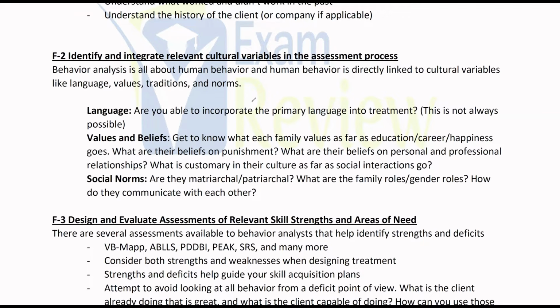We're teaching things, we're unteaching things. We have to be considerate of the family or the stakeholder culture in which we are delivering these services. It's all about human behavior, and human behavior is directly linked to cultural variables. These things include language and values, traditions, norms. So while, for example, we shy away from punishment when we can help it in ABA, there are some cultures that are more accepting of punishment, and some may want you to actively use punishment.